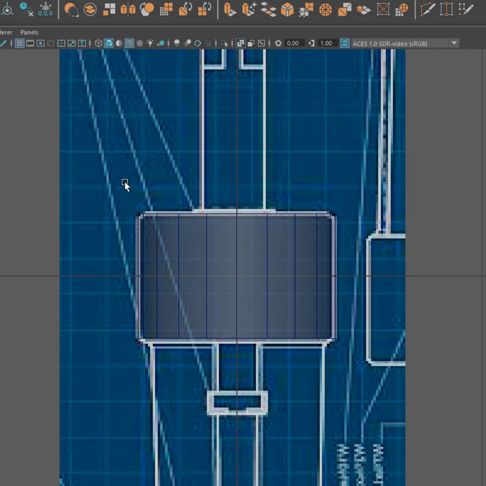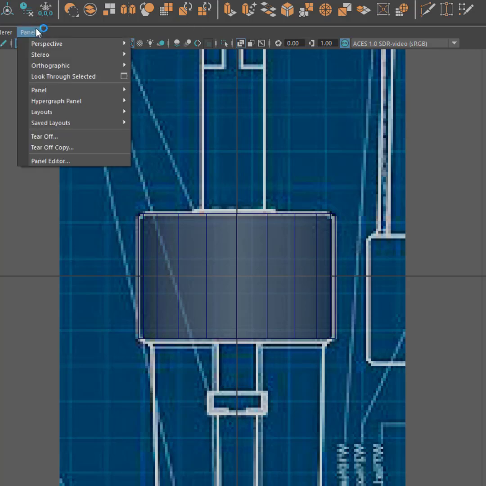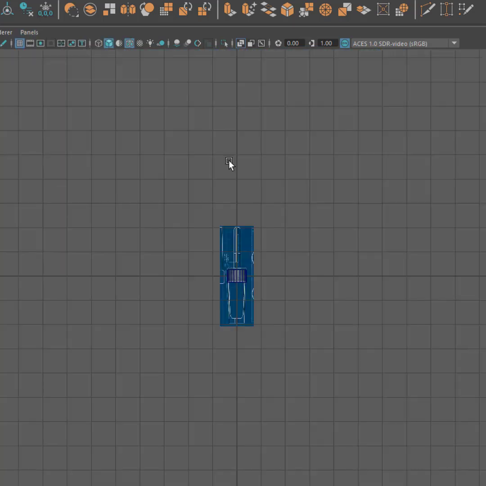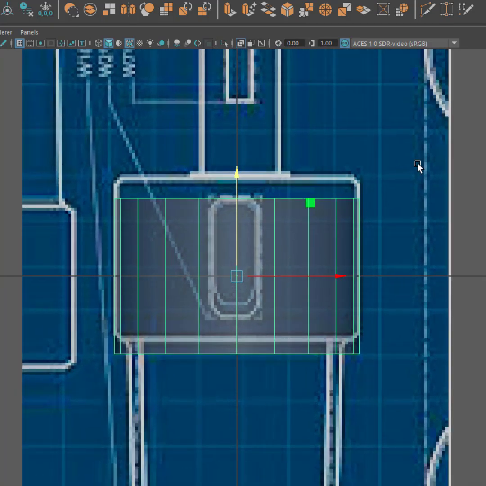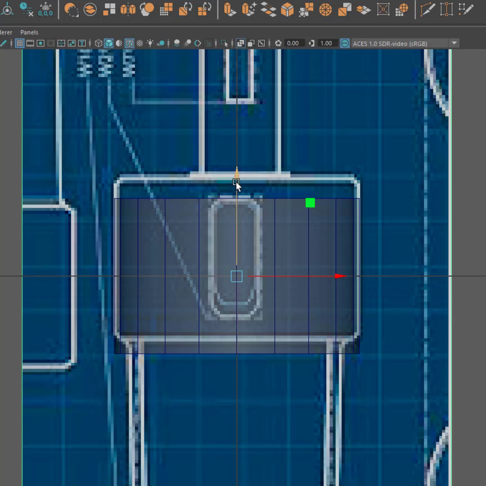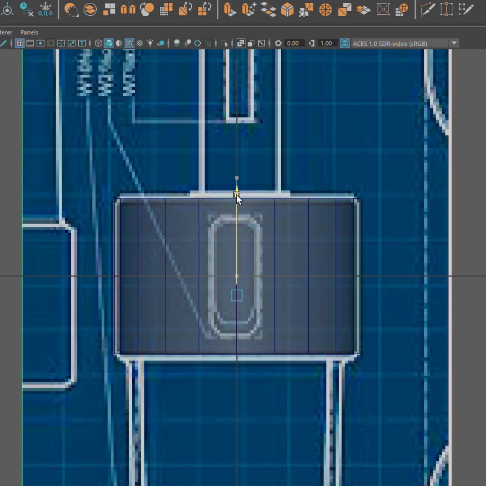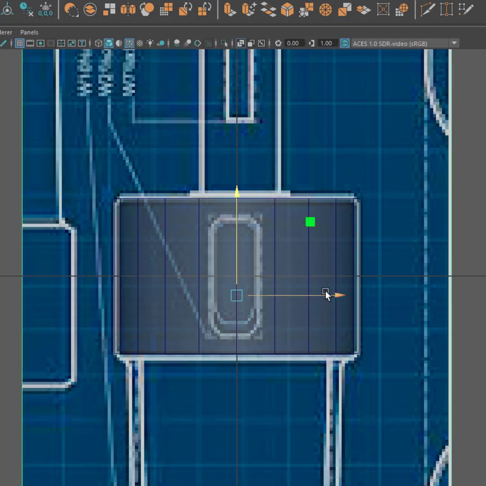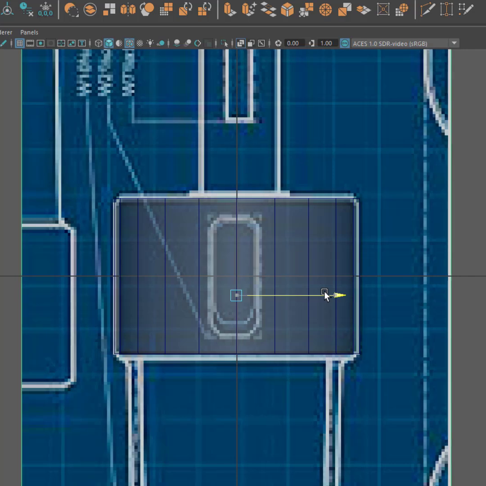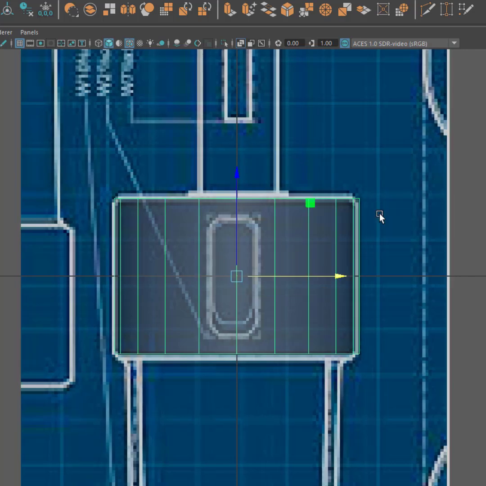I'll go to the bottom view this time, panels, orthographic, bottom view, selecting, pressing F, focus on selected, and then now I'll select the bottom view reference and I'll start to drag, selecting it, just making sure. So that is aligned.